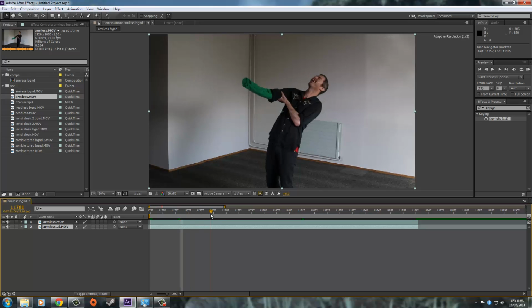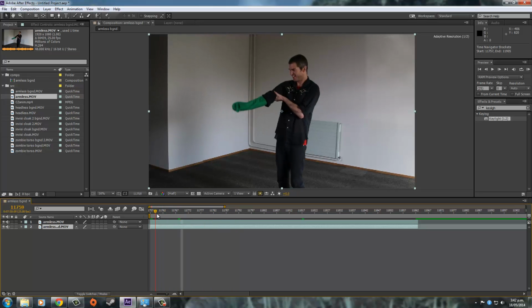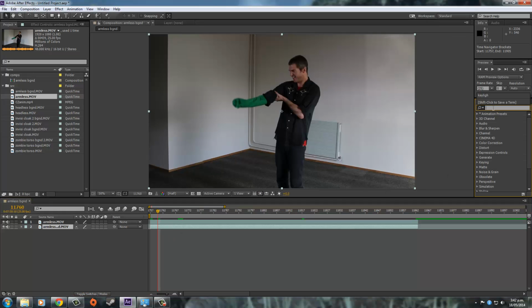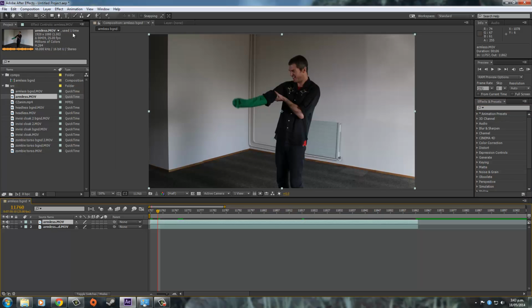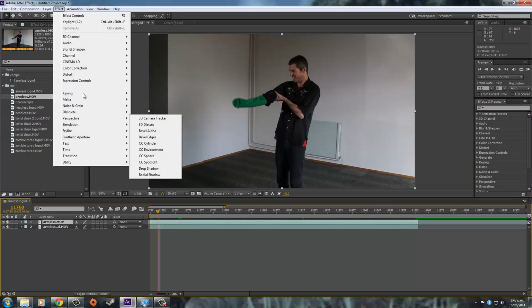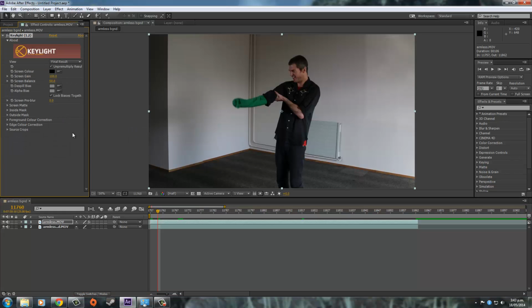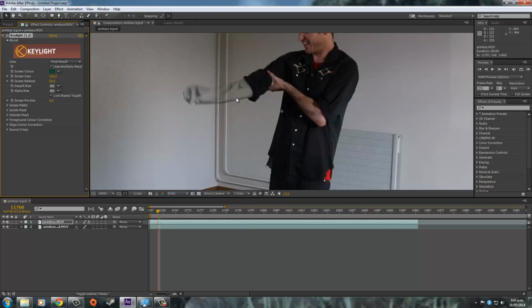So I'm going to start by applying the key light. Again, you can just search for key light in your effects and presets window. You can also find it through the effect main menu. If I have a clip selected, that one, effect, keying, key light, which will apply it. Make sure you have the layer selected, or you can drag and drop it from here onto it. And I'll pick a color first, so just use the eyedropper tool, and then I'll pick a mid-green there. And the key is applied.